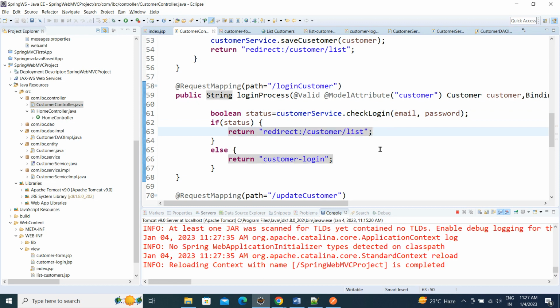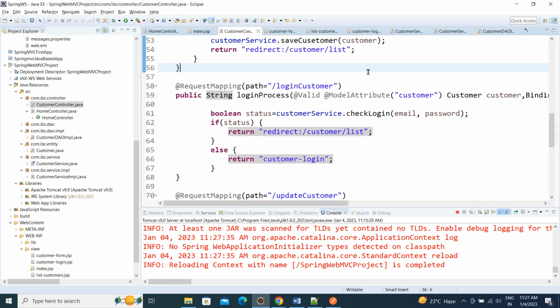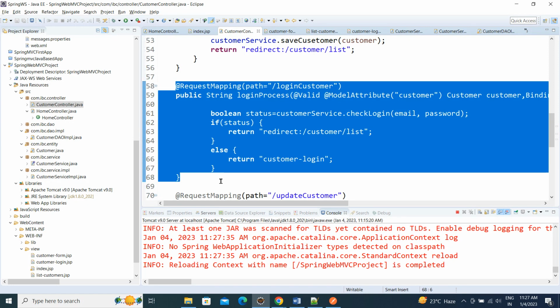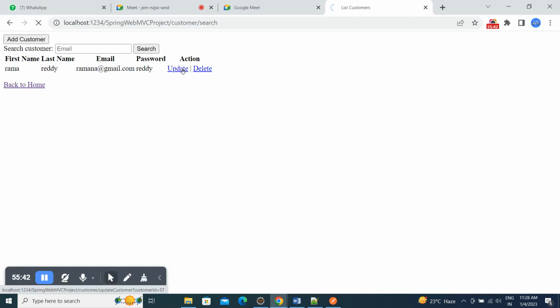Now, is it clear, guys, this time? Based on the action in the JSPs, we need to search for the appropriate action class, or else we can write a separate class for this also. We can write a separate class if you want, but instead of that, everything we are doing in a single class.